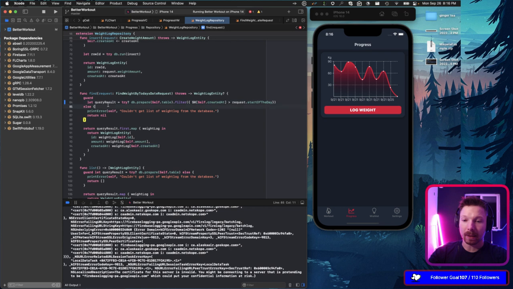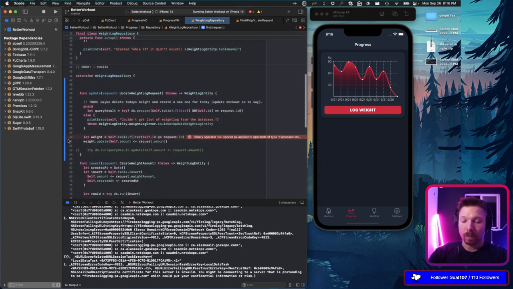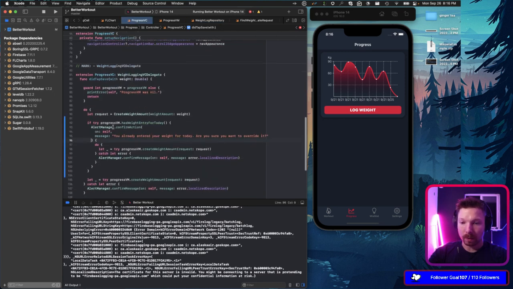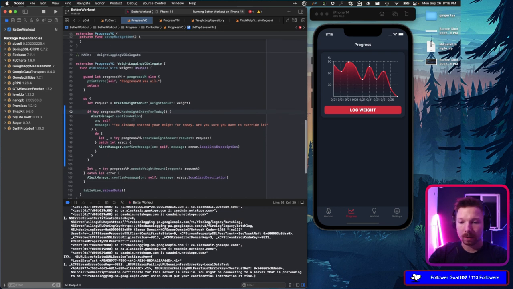And so I'm getting that query result, getting the first result, and then mapping that row into one entity and returning that. Optionally, because if I cannot find anything, it's going to be nil. And so I'm using that, and it has an ID, right? Because it comes from the database right away. And so I'm using that in the view controller. Here I'm checking whether it has a weight entry for today, and if it has, I'm asking.